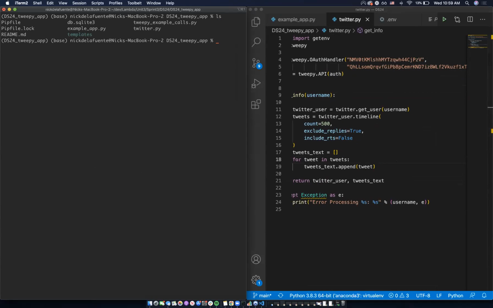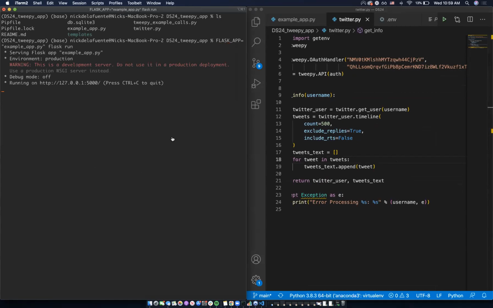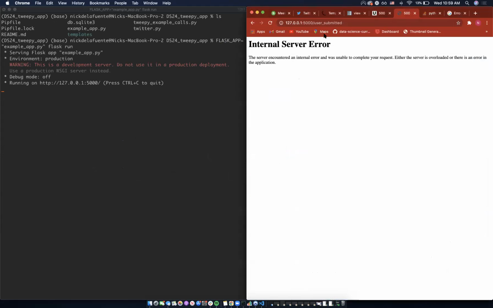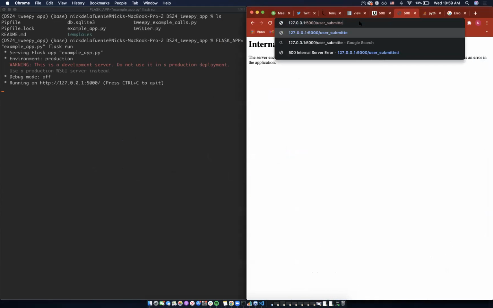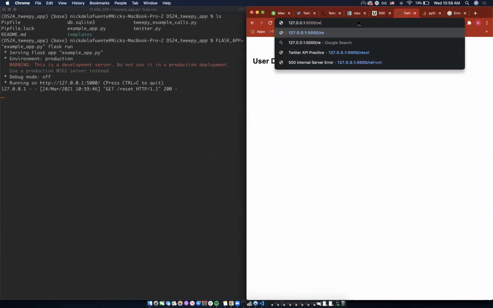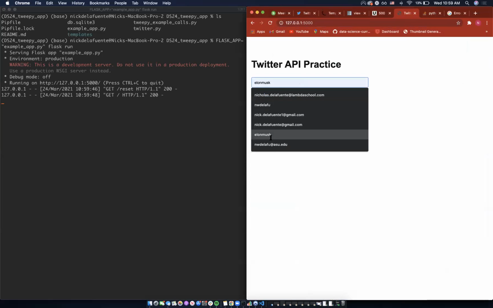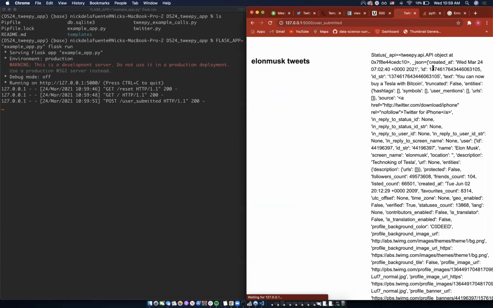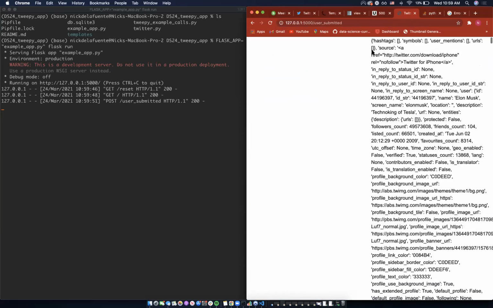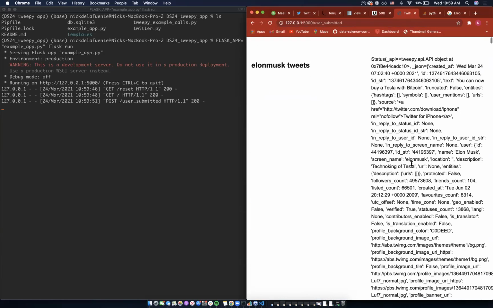Let me go ahead and just run the Flask app and see if it works. Thank you for that, Taylor. All right, it should be working now. All right. Cool. All right, look at that. It's working, guys. We have all of Elon Musk's tweets.